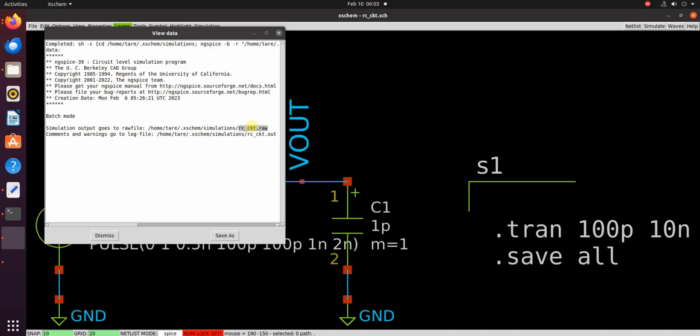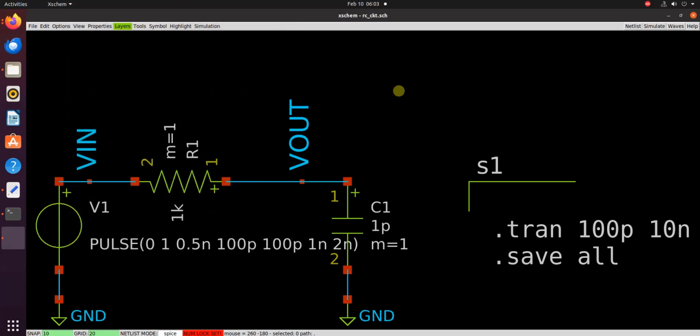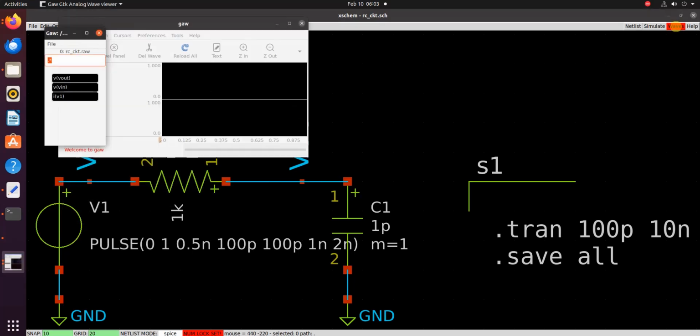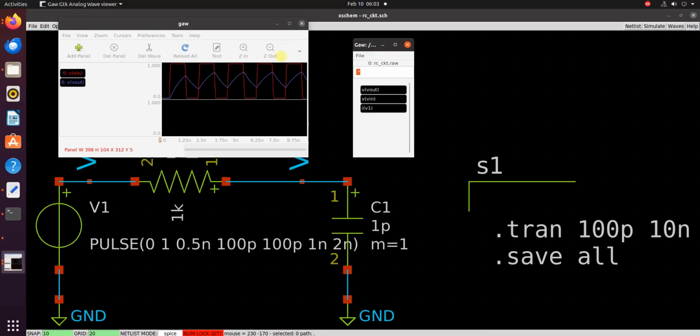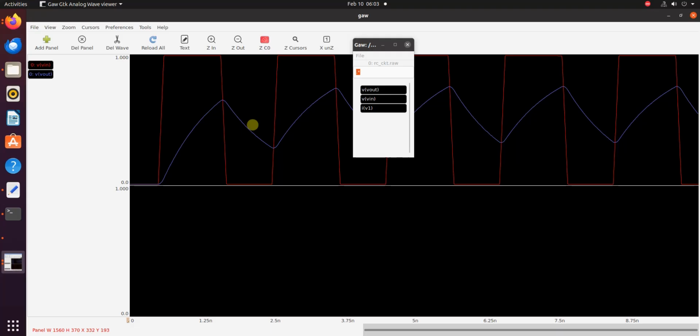To view the waveforms in this file, I can use the waves app here. So it opens up here. And then I can choose my waveforms. Drag and drop to a wave panel, as we can see here. So I will drag this. As you can see, this is the output. You can also drag this. This is the input. So I can plot my input and output using this interface.